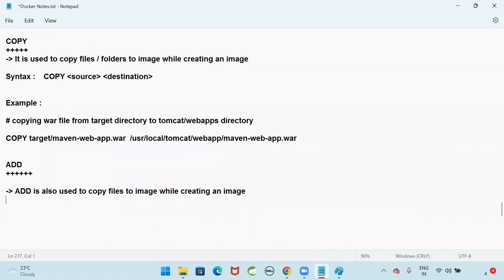Why are two keywords available for the same purpose? What is the difference between copy and add? That is the common question. Copy is used to copy files from source to destination while creating the image. The add command also is used to copy files to the image while creating an image. Then what is the difference between copy and add?